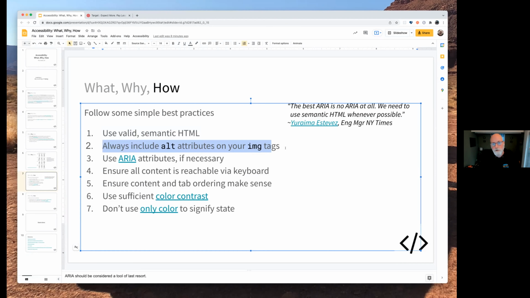Another pretty basic one that most people seem to know is that you should always have an alt attribute on your image tags. I think React probably even complains if you don't do that. It's a much more nuanced conversation to say what should be in the alt attribute, but every image should have one.